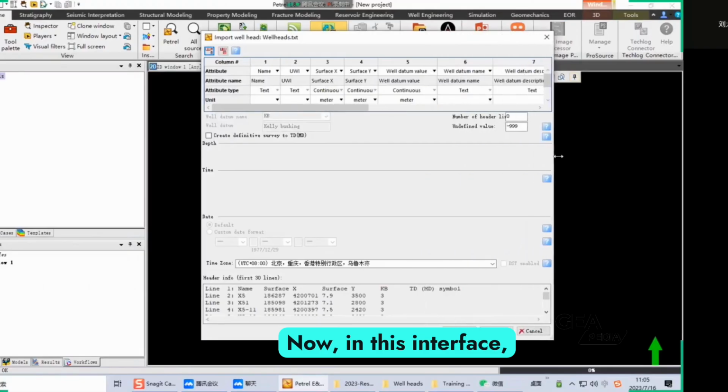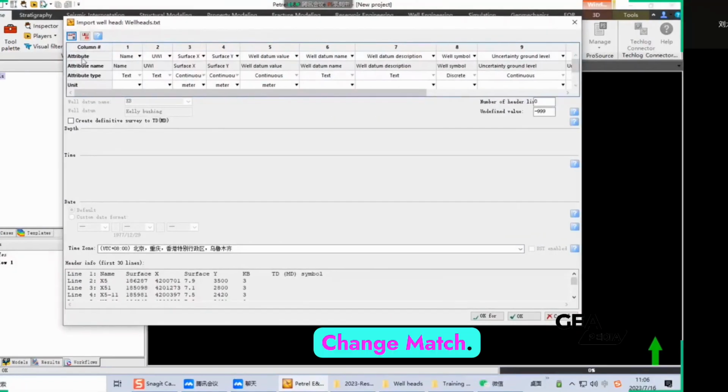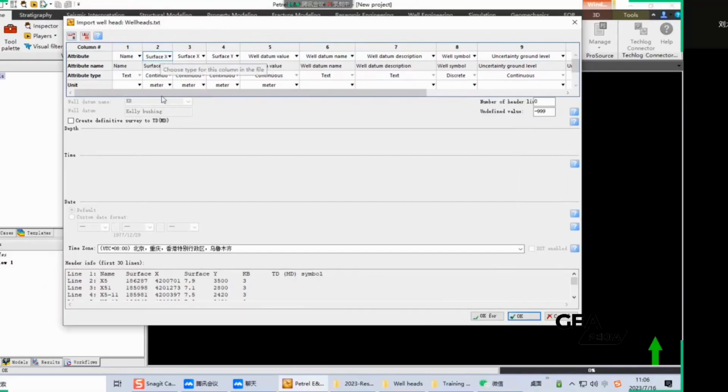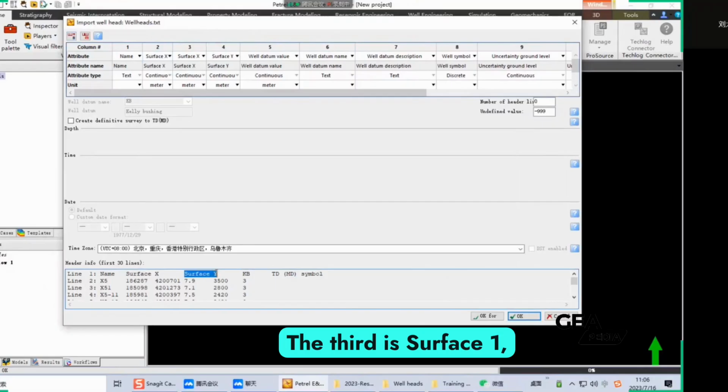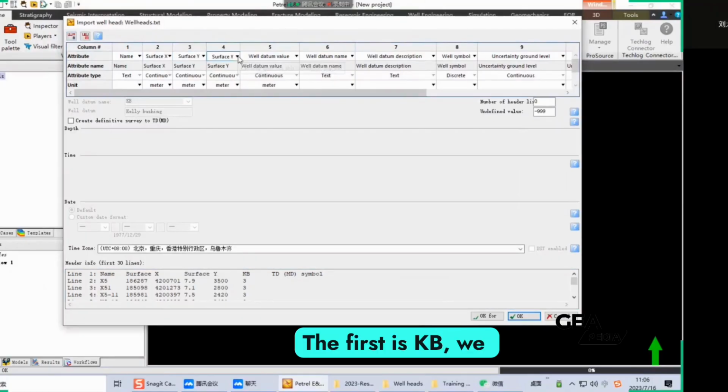Now, in this interface, we need to match each column. The first column is name, second column is surface X. So we need to select surface X. The third is surface Y. We need to change to surface Y. The fourth is KB. We need to change to real data value.